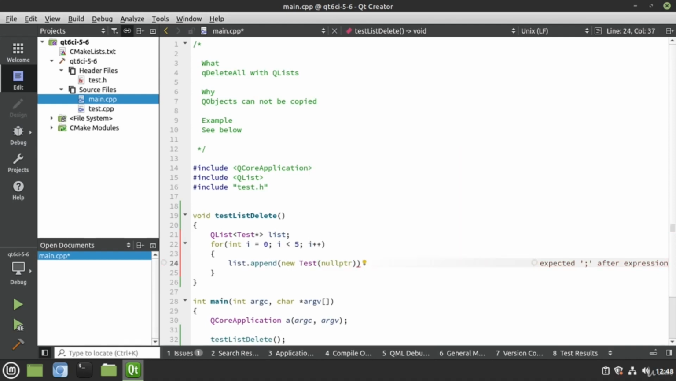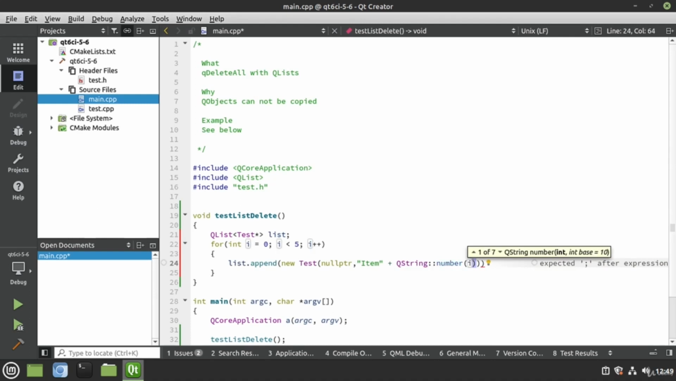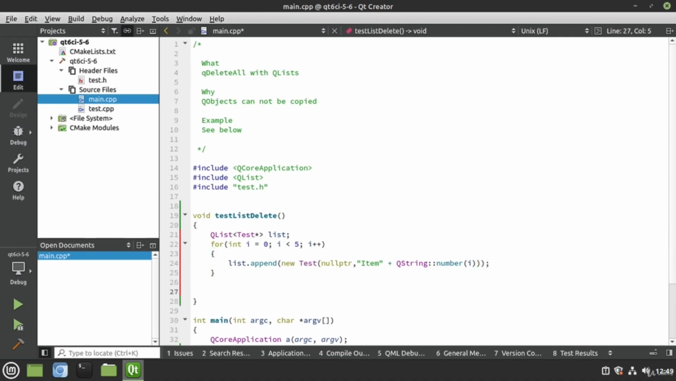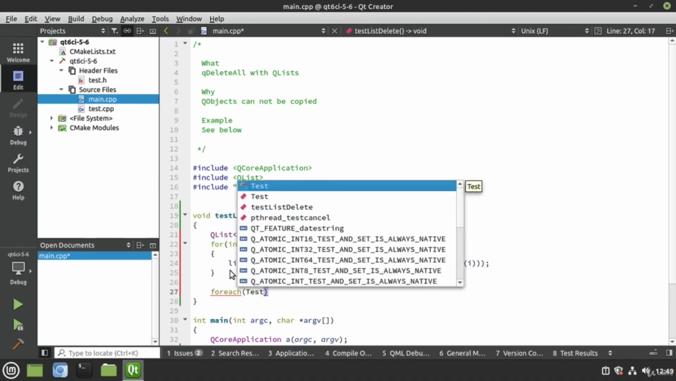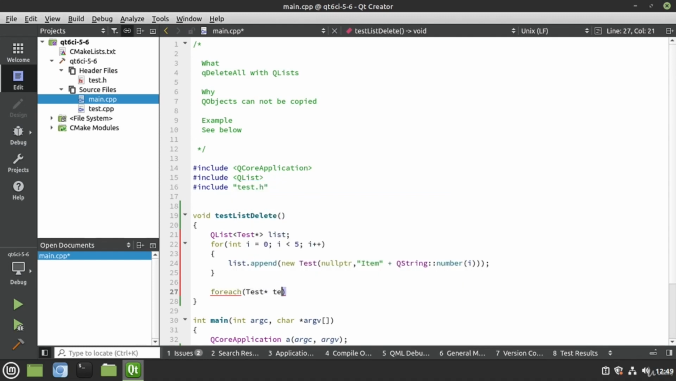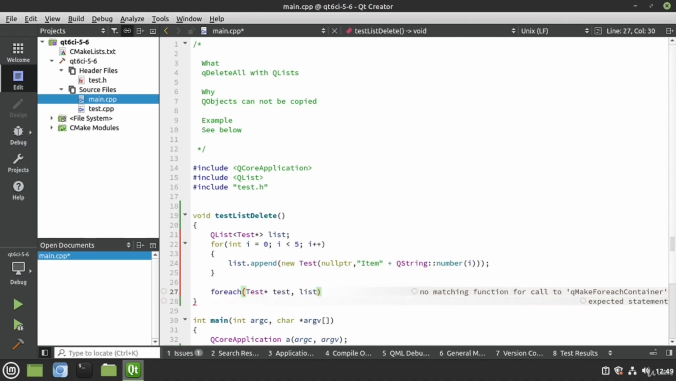So I'm going to say nullptr, and let's go ahead and call this item with QString and whatever the number is. We're just going to convert that number into a QString representation. So now we've got some pointers in there, and we need to manage those pointers. Just to test that, I'm going to say foreach, and we're going to just go through this whole thing here. So we want each pointer to Test in our list.